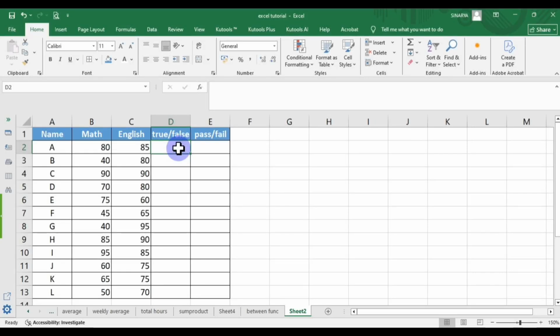Today I'm going to show you how to use the OR function in Excel. It's perfect for checking multiple conditions at once. The OR function returns true if at least one condition is true and false if all conditions are false.